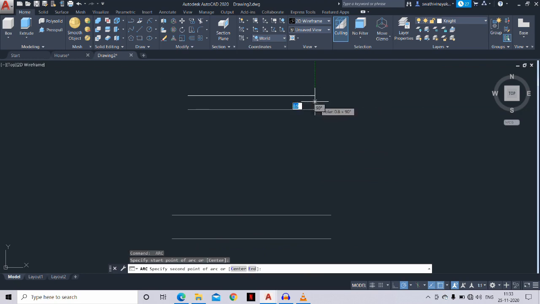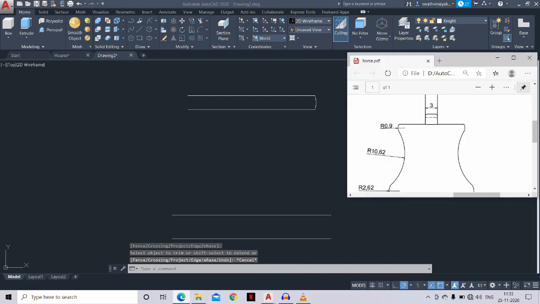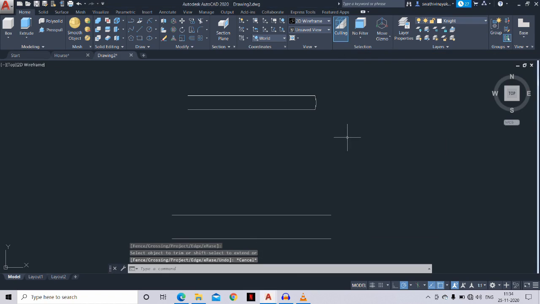This is the start point. This is the end point. Have you seen the direction? 0.9 degree. So radius, TR double space. Then the second radius is 10.62. To repeat the command, space.